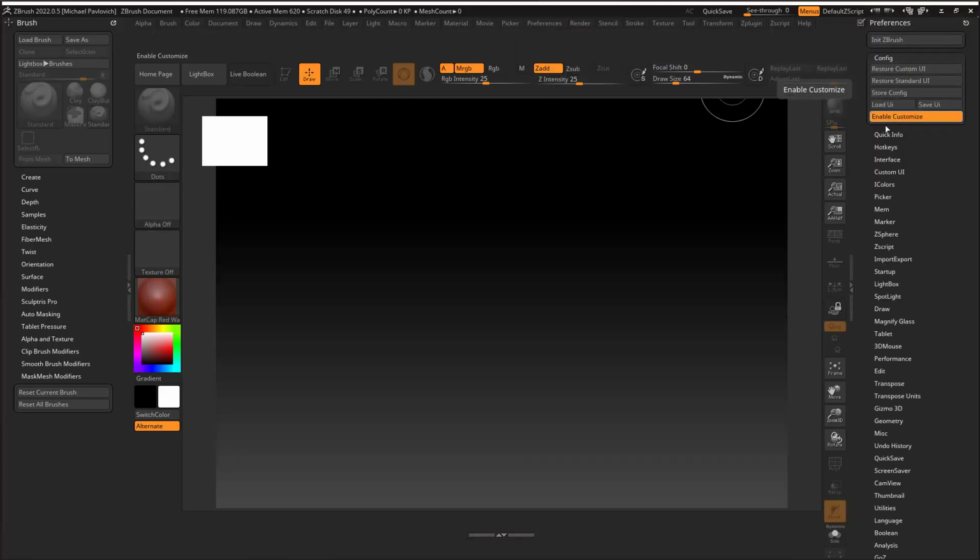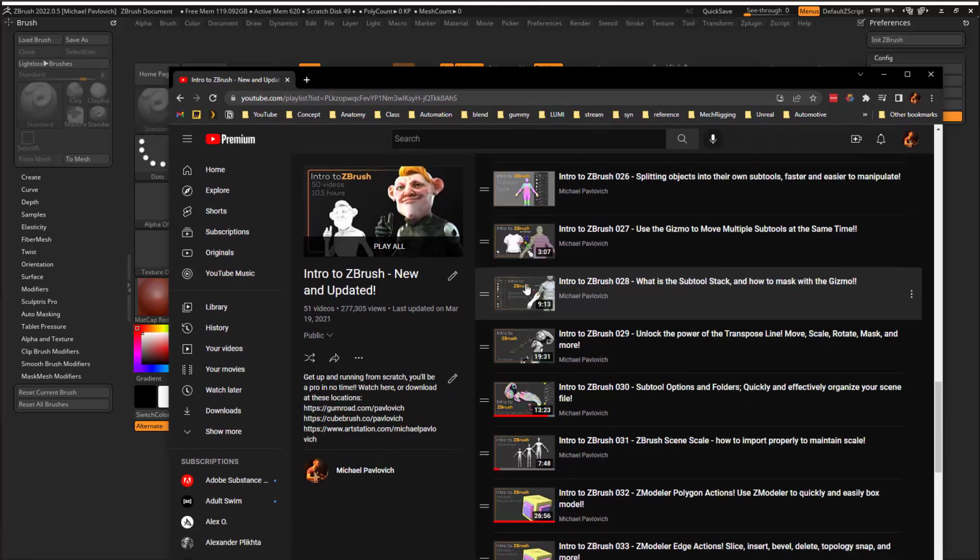Now with that checked on, we can hold down Ctrl Alt and drag these buttons off. So for example, I don't need quick access to all this. When I'm moving around my object, I just use the navigation, which of course you can find again in this Intro to ZBrush.